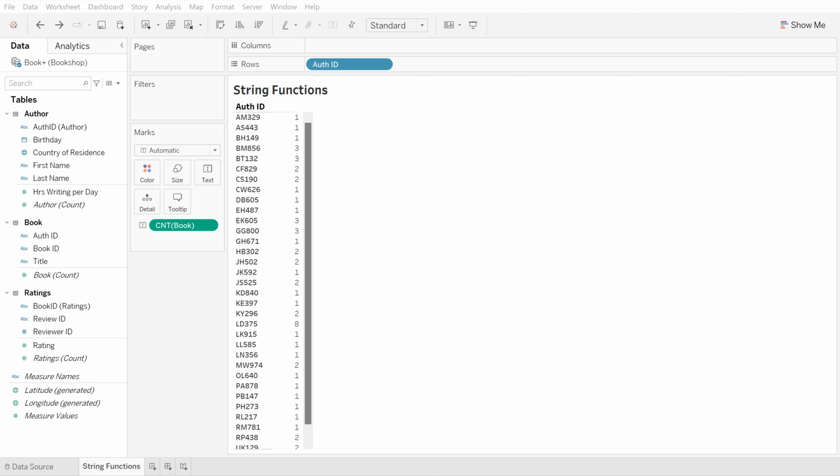Today in this video, we are going to see some string functions that allow you to do some kind of data manipulation on the string fields. So here I am using a bookshop dataset, and the majority of the fields within this bookshop dataset are string fields. So let's see what kind of data manipulation you can run on such string fields.